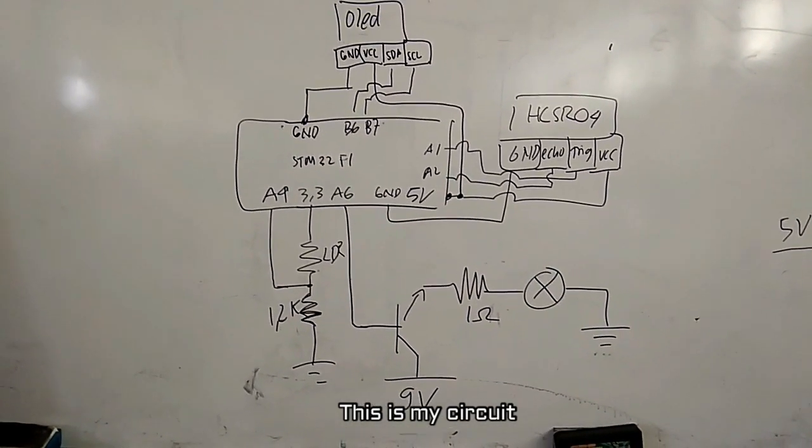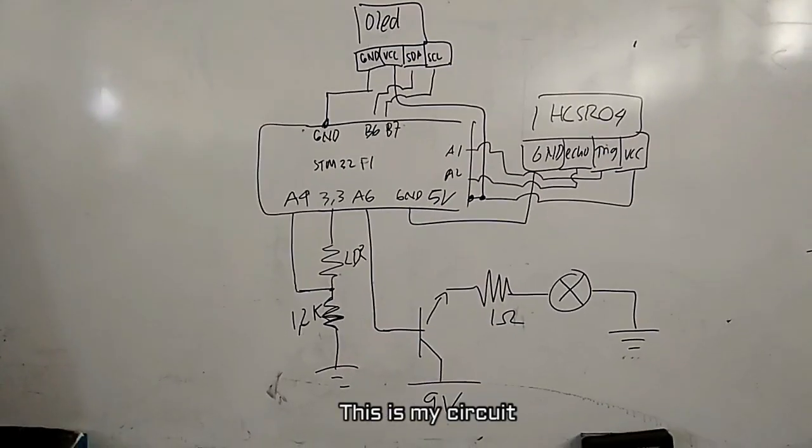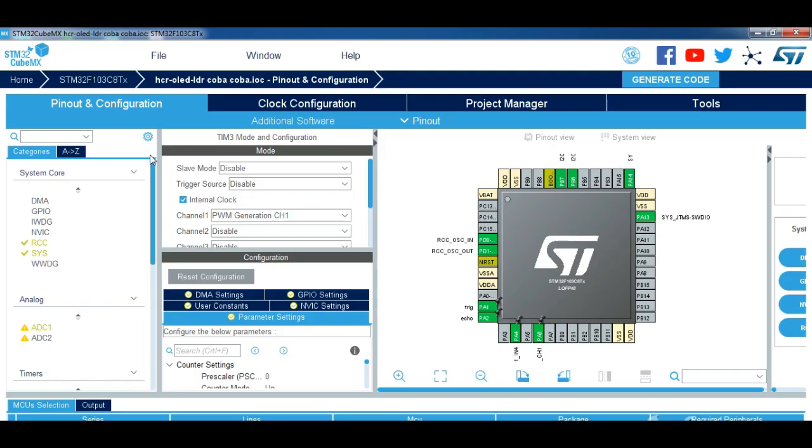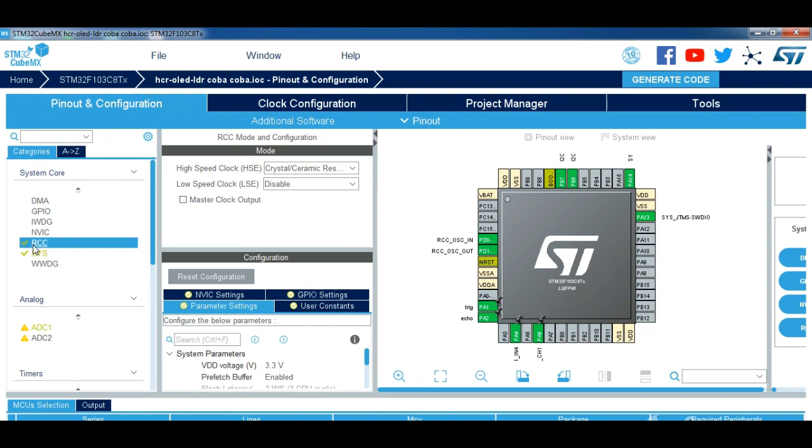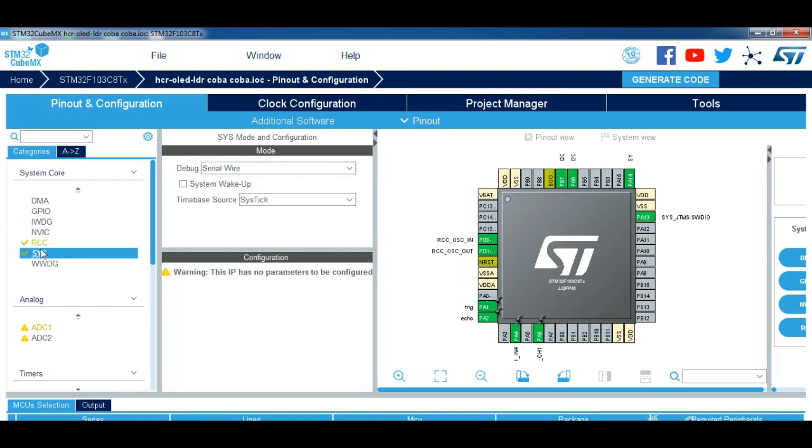Let's go to STM32CubeMX. Hello. First, you open STM32CubeMX. The settings are like in the video. First, you set RCC, high speed clock, and choose crystal or ceramic resonator. And SYS, choose serial wire.